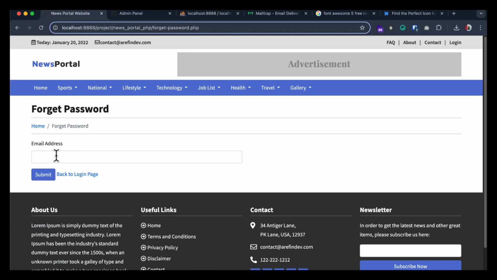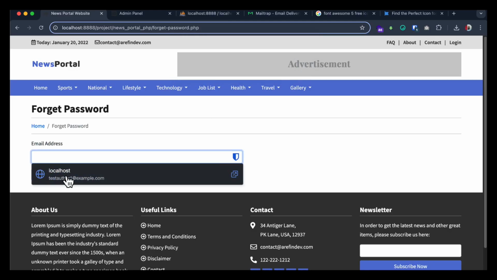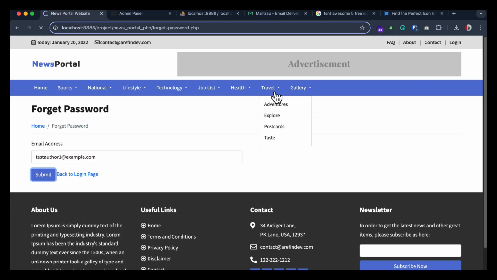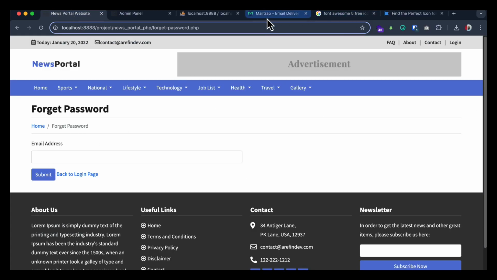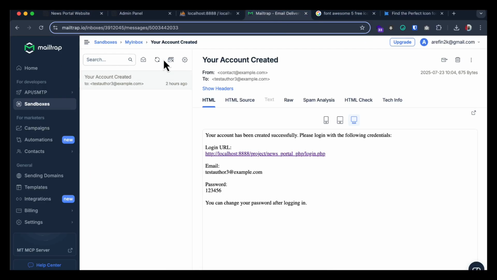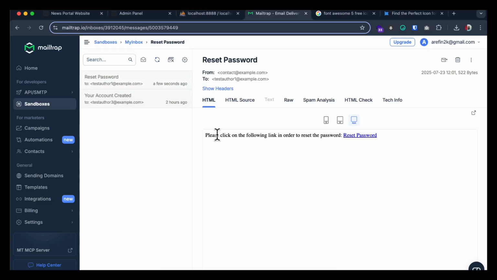Refresh it, go to forget password. If I make this field empty, then email cannot be empty. If I give a bad email format, email is invalid. If I give an email that does not exist, then it will show email not found. Now I am going to give the correct email address and click on submit. You will see in the Mailtrap the user will receive something. You see here it is coming, and in the Mailtrap I am going to refresh, and you will see reset password comes here. So the new email is received by him.